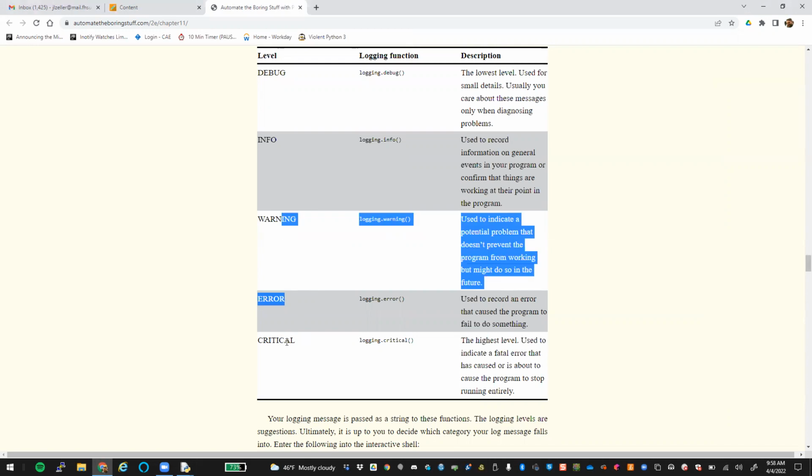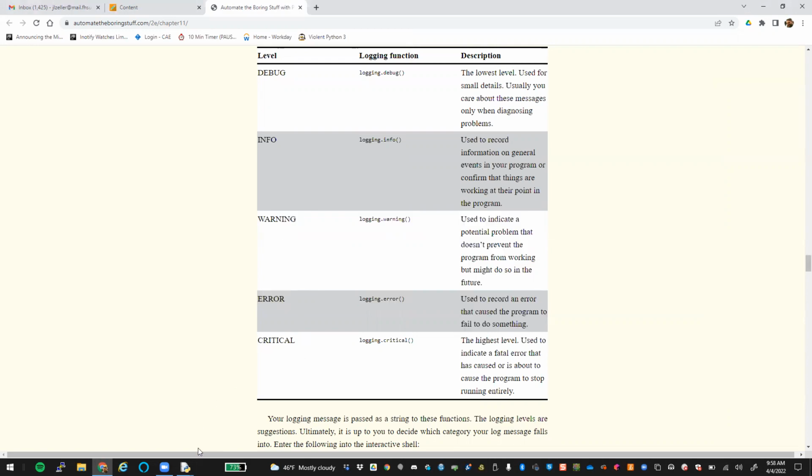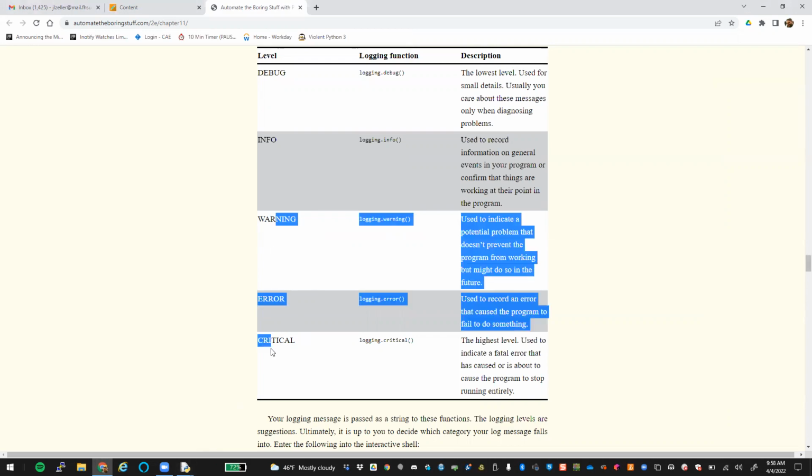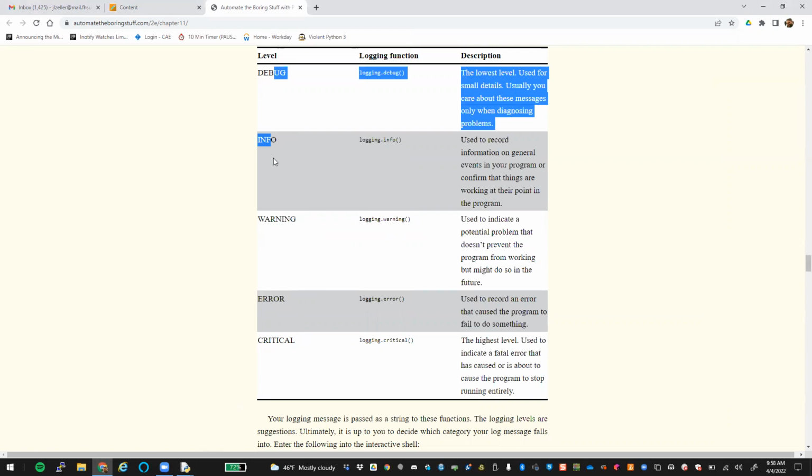because it's everything higher. So normally your project should be set to warning so that you catch all these other ones higher than that, but you don't want to fill up your log file with a bunch of debug stuff. In terms of your final project, I do want you to set it to debug. I want to see everything coming out of it.